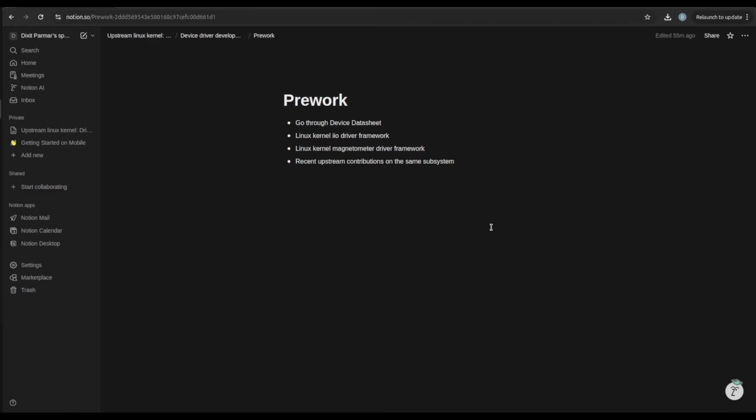Then I understood where this device fits into the Linux kernel subsystem. It fits into the IIO subsystem: this kind of sensor, this magnetic sensor, accelerometers, ADCs. These are all devices which fit into the IIO subsystem of the Linux kernel. So I understood what an IIO subsystem is. I have created a separate video of me browsing the IIO driver to understand how it works.